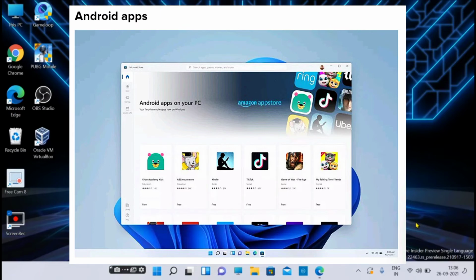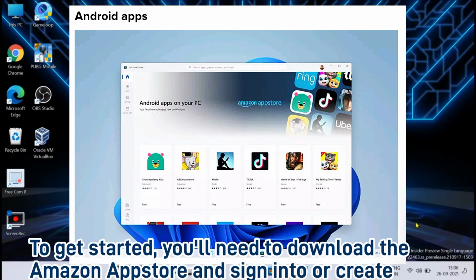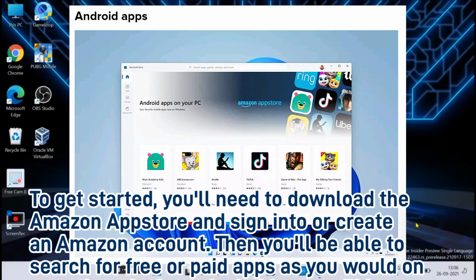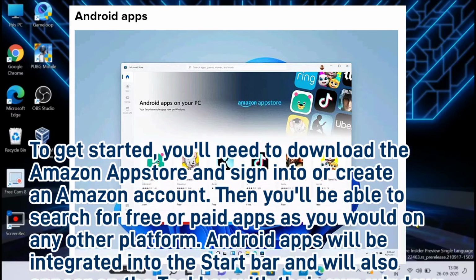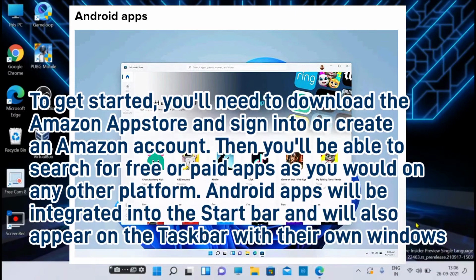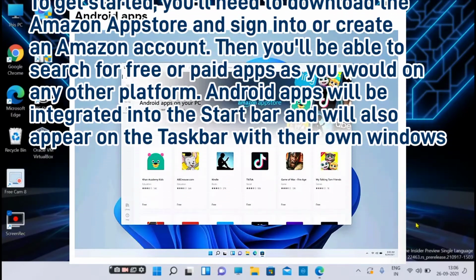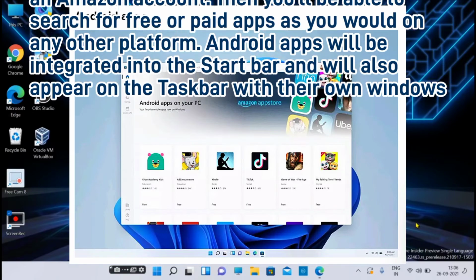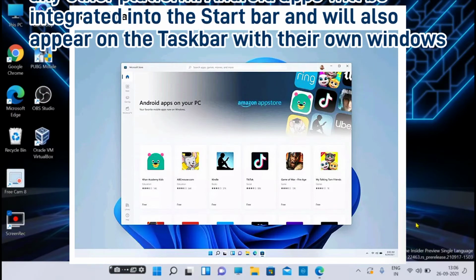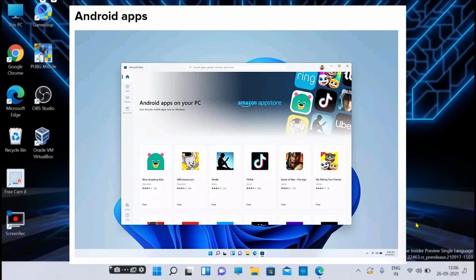To get started, you will need to download the Amazon App Store and sign in or create an Amazon account. Then you will be able to search for free or paid apps as you would on any other platform. Android apps will be integrated into the start bar and will also appear on the taskbar with their own windows.